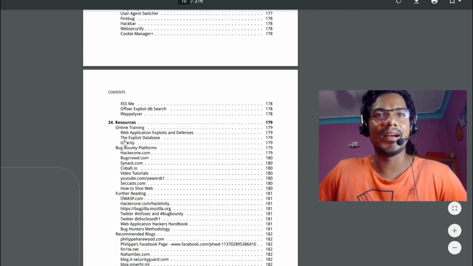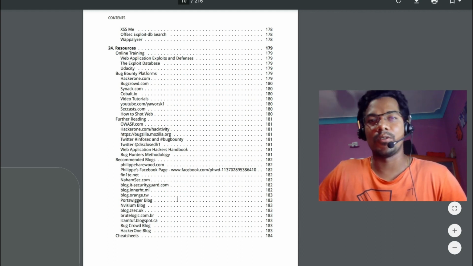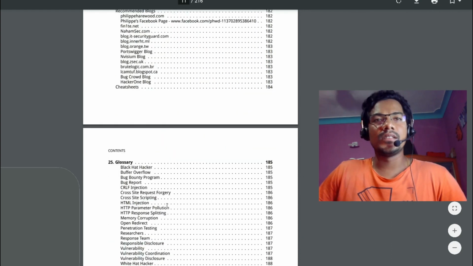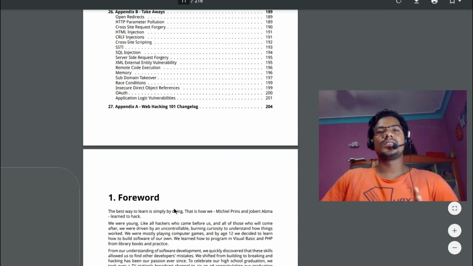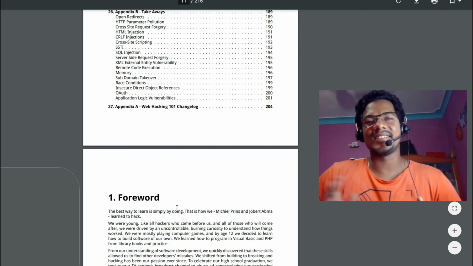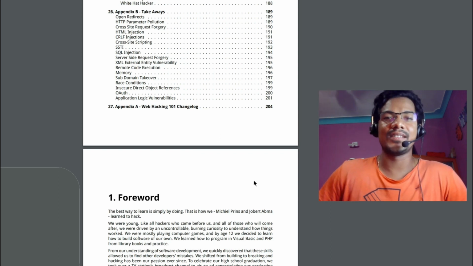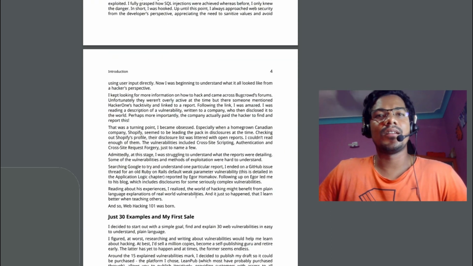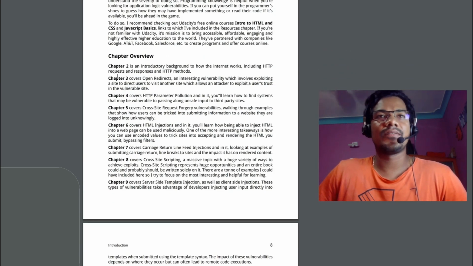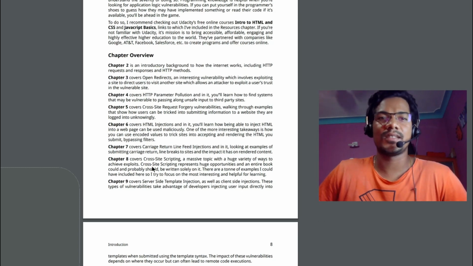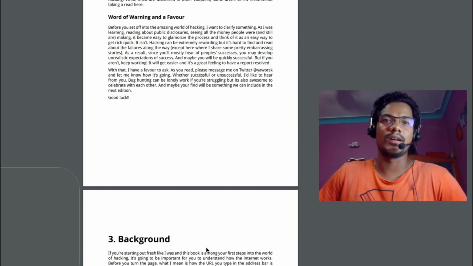In fact, in the end, you will also have these resources, like Cobalt.io, HackerOne, Bugcrowd, and all those different sites, right? Then there is a glossary and appendix, all those things. So this book really has great content. I guess it covers most of the issues that exist or that have been reported by different security researchers. Now, if you scroll down, let me go through a little bit fast. There is chapter 2, which is about HTTP request and response and all those things. We'll get it gradually once we go through the book content.